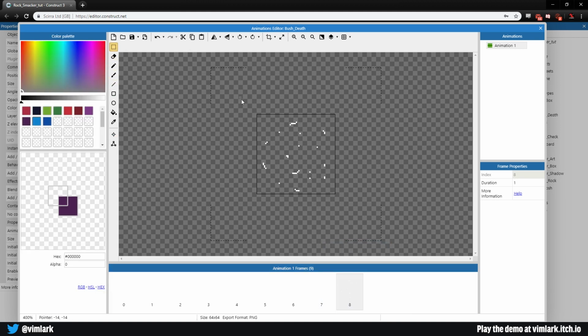Grab the selection tool, marquee tool, however you want to call it. Select everything and hit delete. We just want to have an empty frame at the very end. It won't matter, we will have it fading out, but just in case something happens with the fade out, it works out a little better this way.